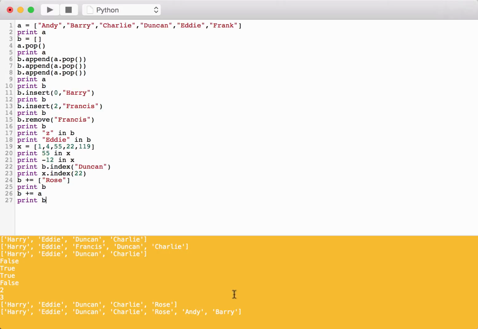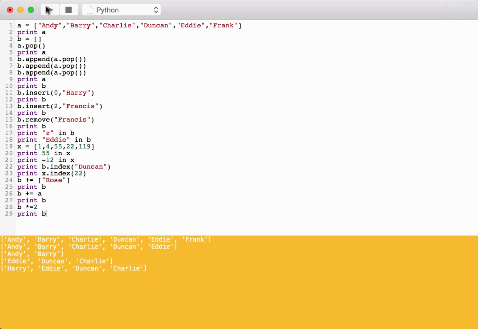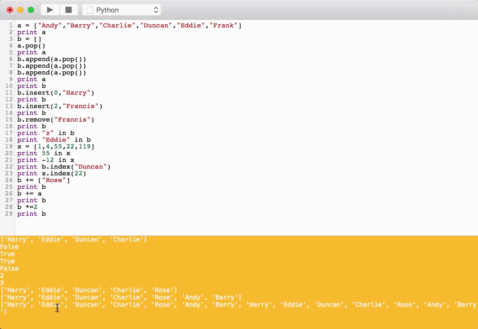And another thing we can do is immediately double a list by writing this. We can say B times equals 2, and just as an aside, that's the same as saying B equals B times 2. And so we'll go ahead and print that. And now you see it doubled the list. It made an exact copy of that list and appended it on the end. So that's a little bit on searching, getting an index, append, pop, and adding items to the list.